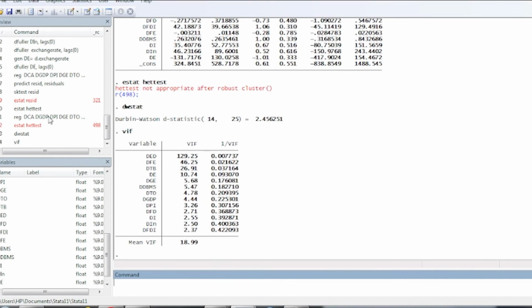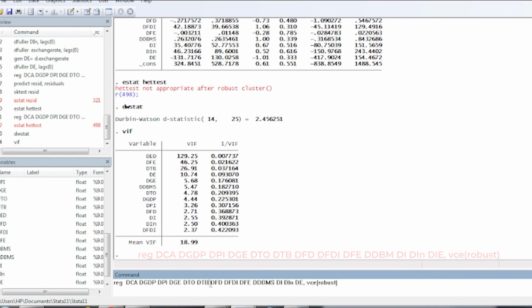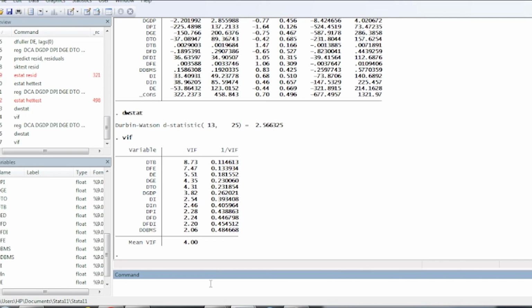From the results, we find that the variable ded has the highest VIF value of 129.25. This indicates that ded may be highly correlated with other independent variables in our model. Thus, the variable is removed and another robust standard error-based model is developed. Reg dca dgdp dpi dge dto dtb dfd dfdi dfe ddbm di dim die, vce(robust). After modifying the model, all the VIF values for the variables are less than 10.